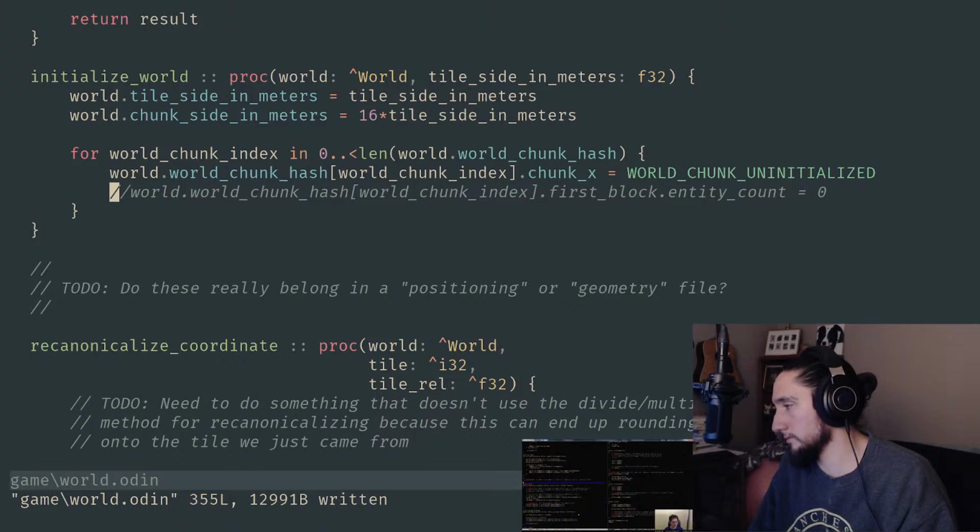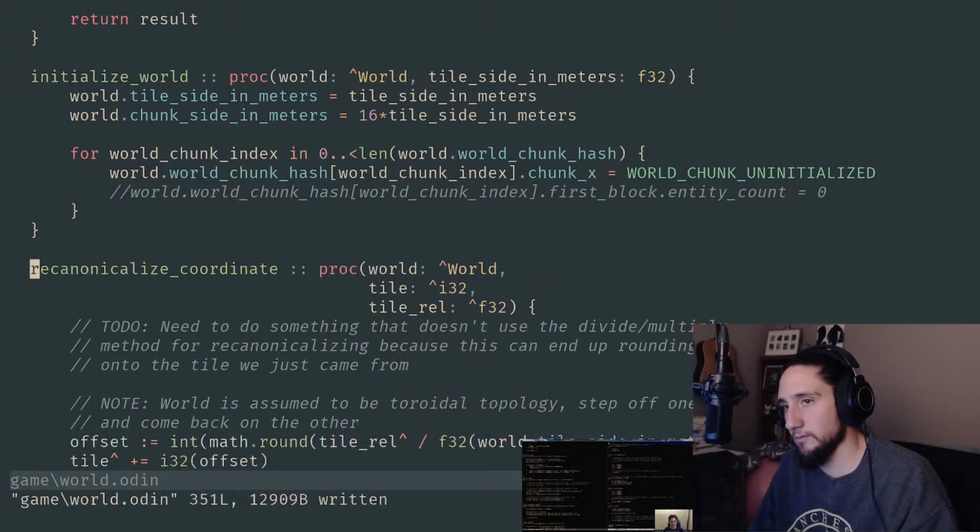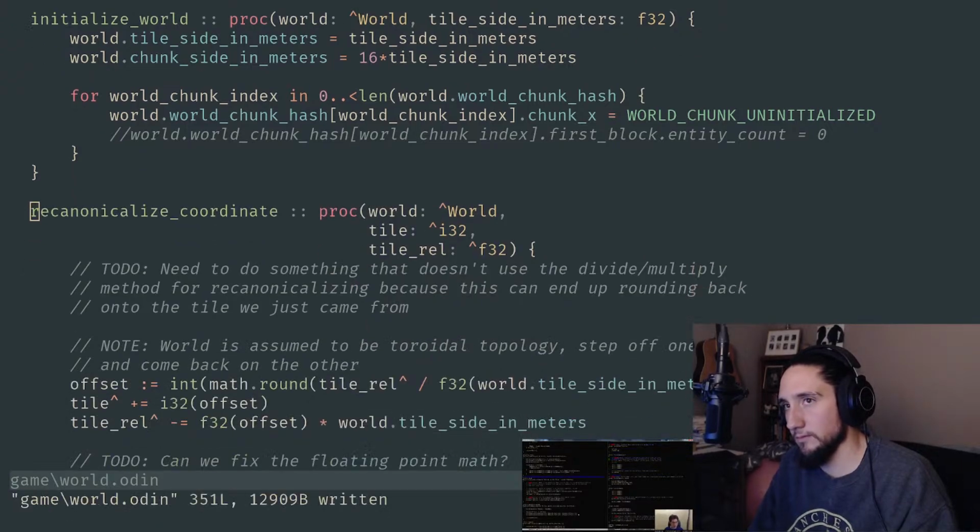I think at this point we know that these do not belong in a positioning or geometry file because they're really pretty intimately tied to the concept of the world storage. So I think that's probably the appropriate place for them as well. So now what we just have to do is start talking about these other things here that we've got. We had a new sense of R on same tile. We wanted to change that over to be R on same chunk.